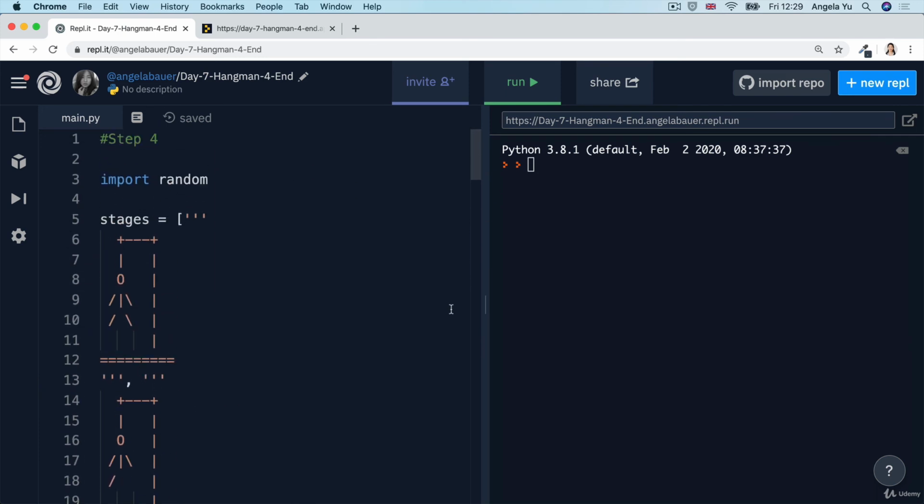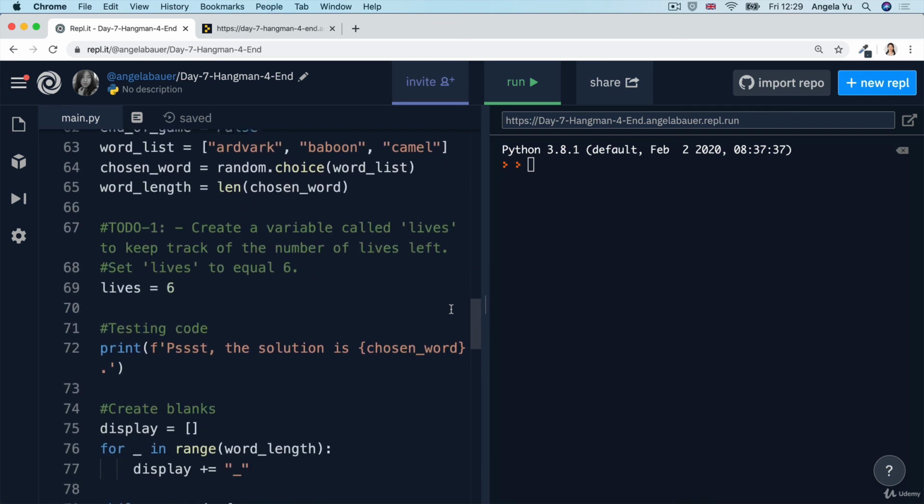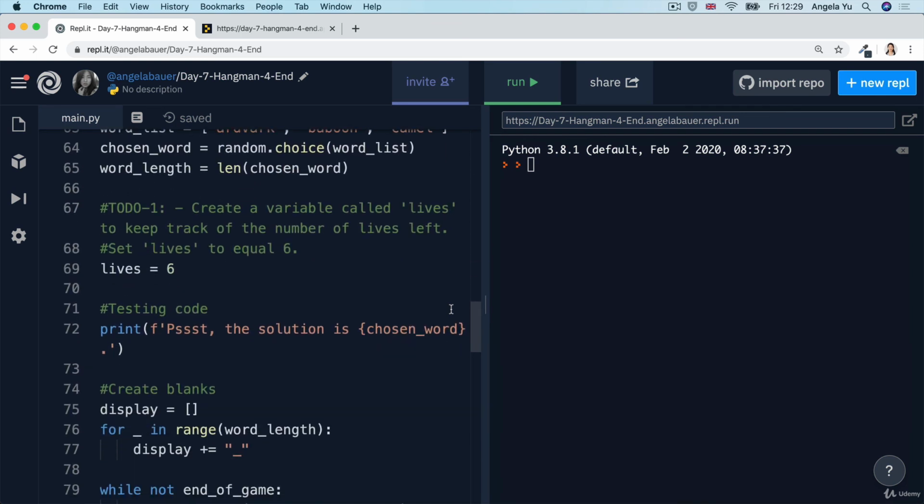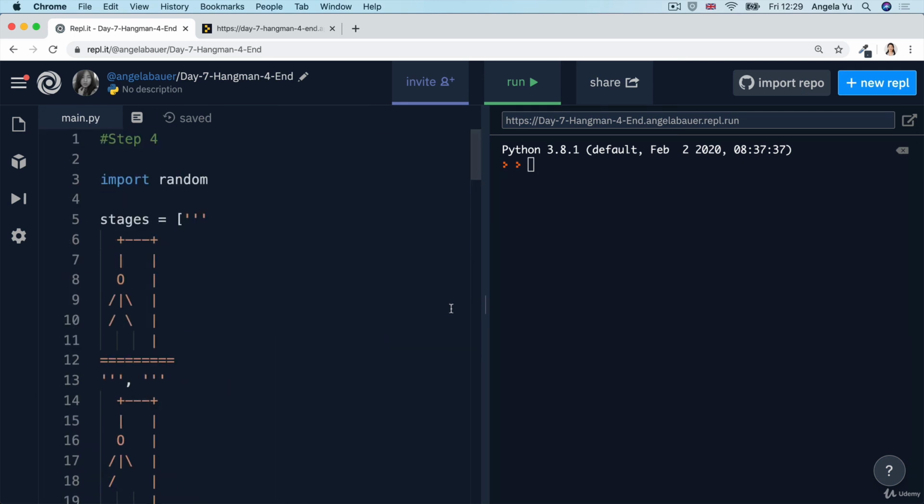Hopefully you managed to do this okay, and once you've had a quick review and you're happy with everything that's been covered in this lesson, then head over to the next lesson and we're going to complete the final step, step 5 of our Hangman project.